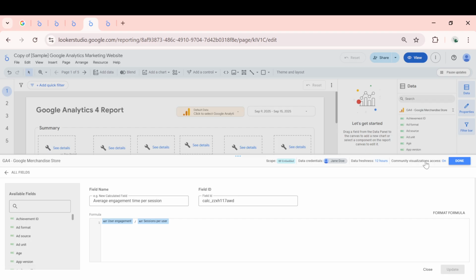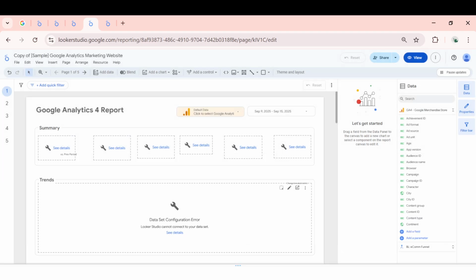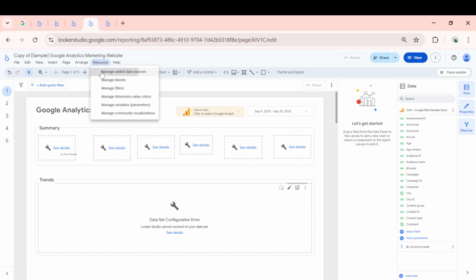Now that you've added your new field, the next step is to manage your data sources. Head over to Resource, then click on Manage Added Data Sources. Here, you'll find a list of all the data sources connected to your report. Locate and select the data source related to your new field, then click on Edit.